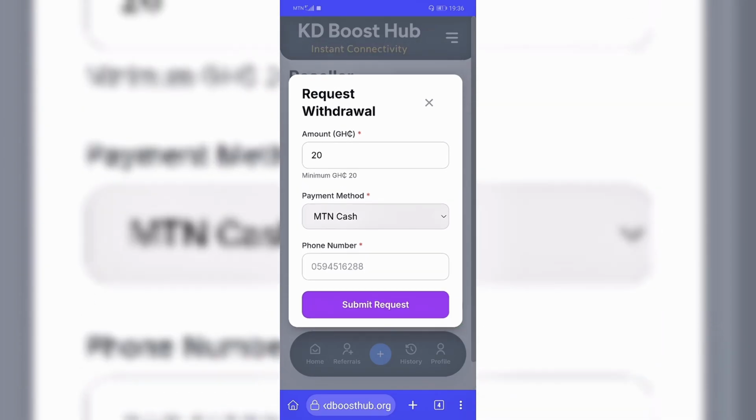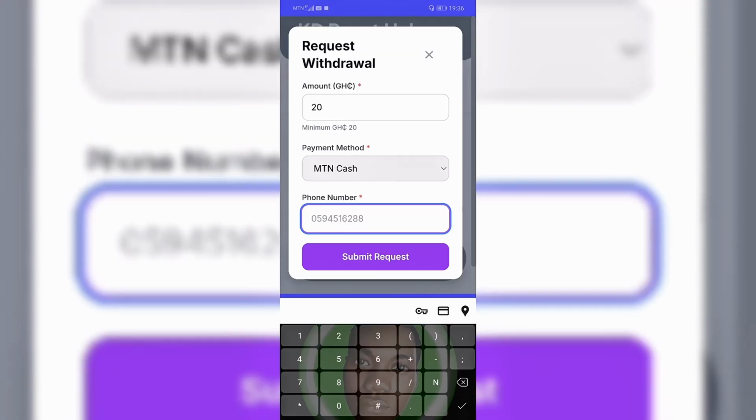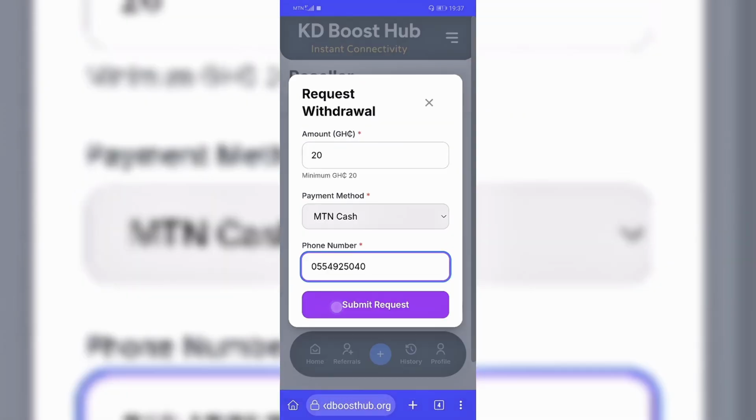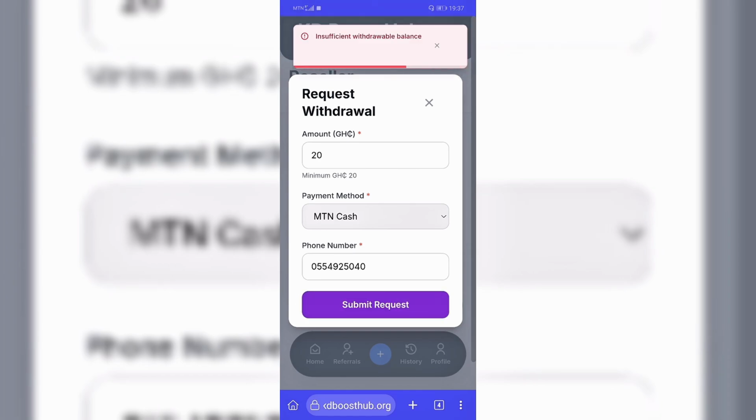Once you've reached the minimum of 20 Ghana cedis, select your withdrawal method. It can either be MTN, Telecel, or bank transfer. So I'm going to go with MTN. Then you enter the phone number that you want the withdrawal to be sent to, and then click on submit request. It is going to be denied because right now I have insufficient withdrawable balance.